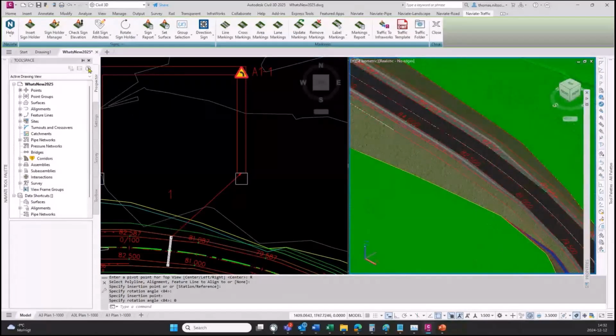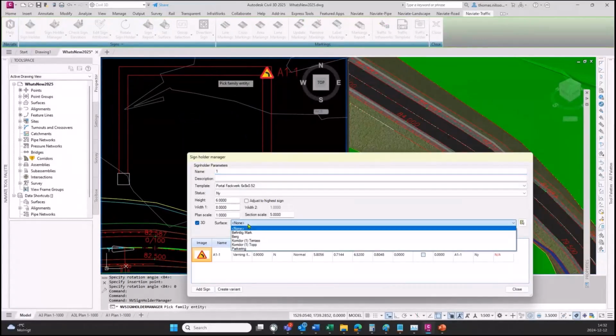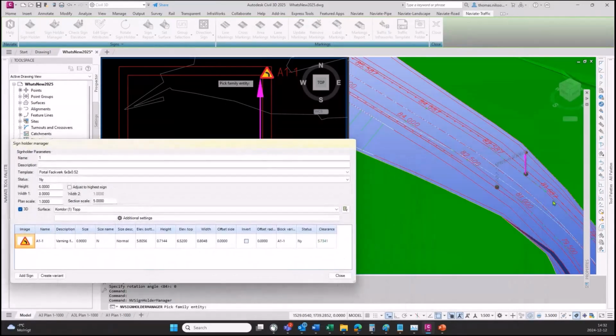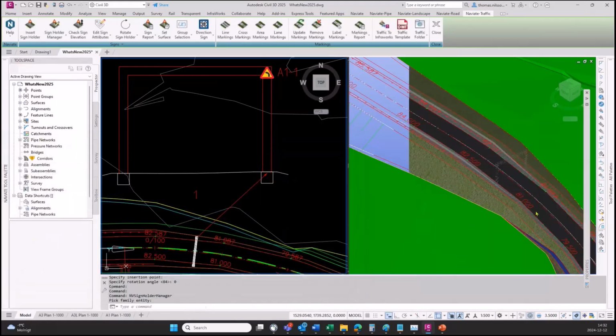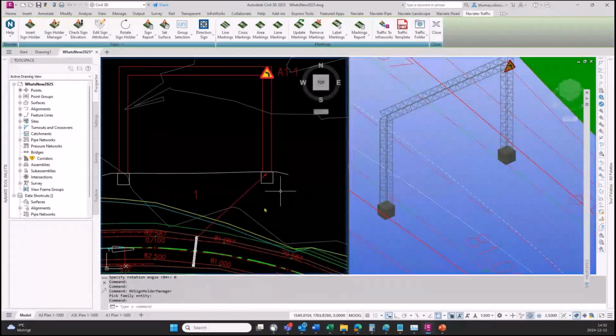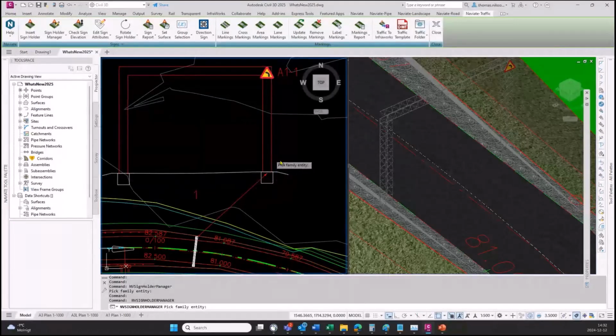It seems as if I forgot to set the reference surface. Yes, I did. There. And now we can see that it does appear here. Actually, I can zoom into that one so we see it better. There. And back to the Signholder manager.